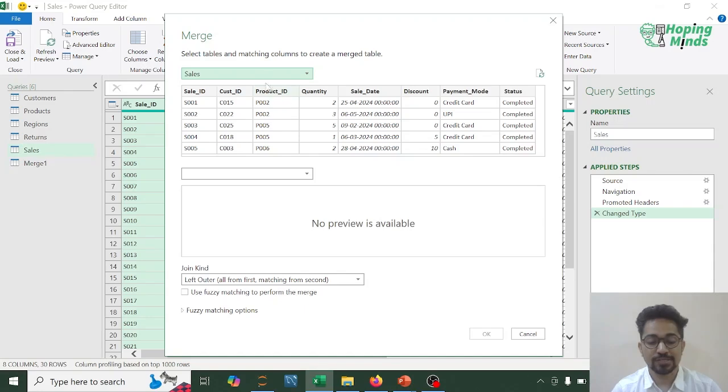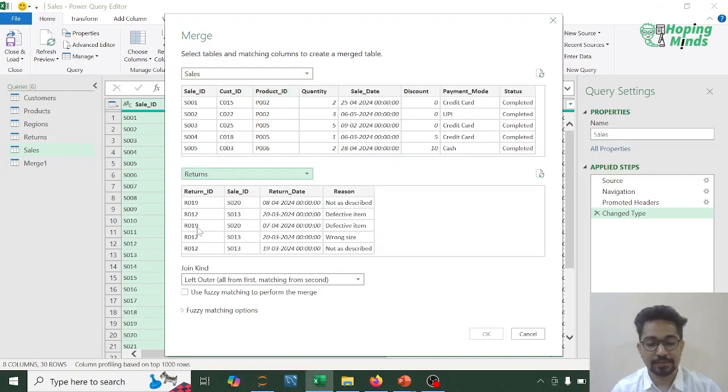In merge queries as new, sales is already clicked, then I'm clicking on returns, and in returns we do have the sale ID, right? So in the sales table we have the sale ID, then customer ID, product ID, quantity, sale date, discount, payment mode, status. These are the options. And in the returns table we have the return ID, sale ID, return date, and the return reason. So again, based on the sale ID, these two tables can be combined.